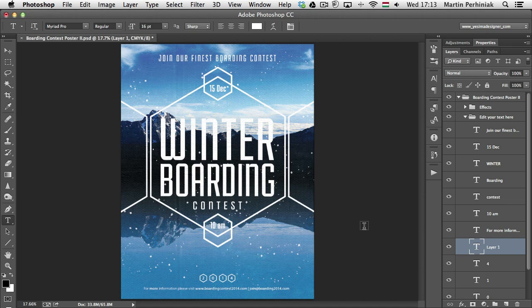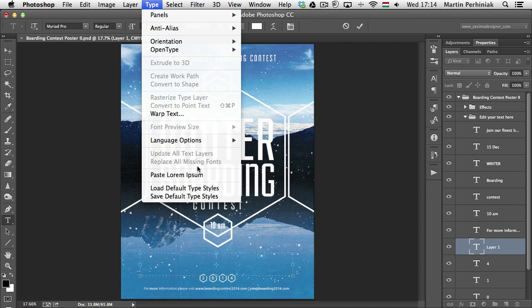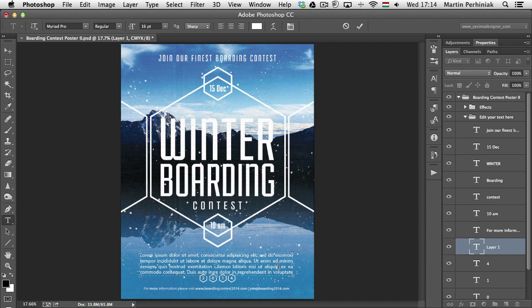A very useful feature in the early stages of a design project, when you don't actually have the copy yet, but you already have roughly an idea how much copy you will have to place into your designs, is to use the placeholder text in Photoshop. The way it works is very simple. You create a text frame, like this one here at the bottom, and then from the type menu, you choose Paste Lorem Ipsum. So once you do that, you will be able to fill in your frame with that text.